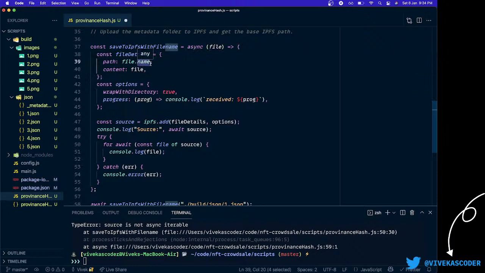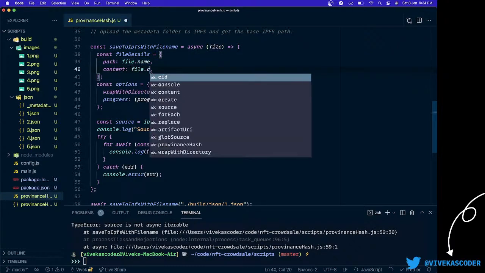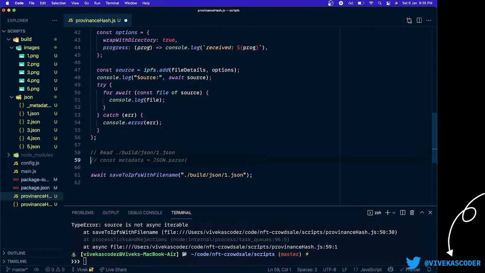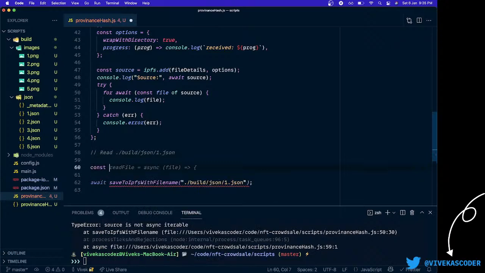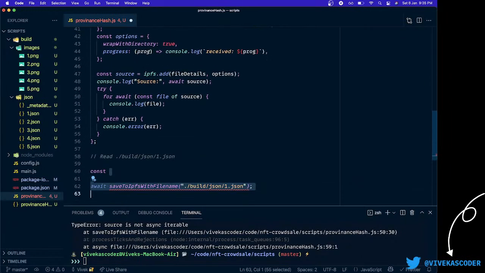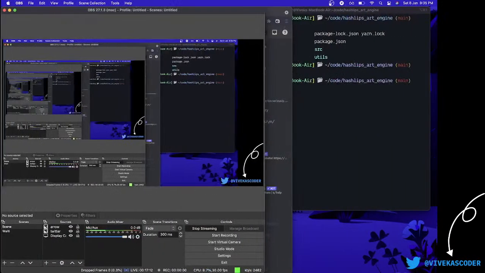So we'll do file.name and file.content. And we're gonna read a file. So let's say read dot slash build slash json slash one dot json. And let's see if we can do it with GitHub Copilot. Const read file. 1 second. Const 1 second.